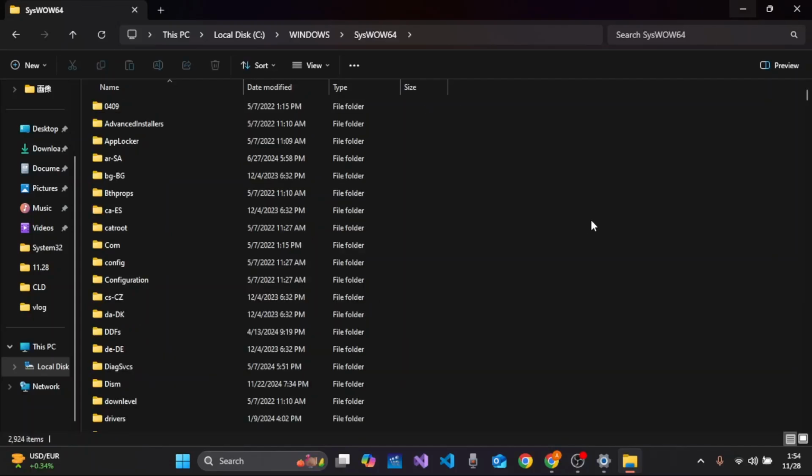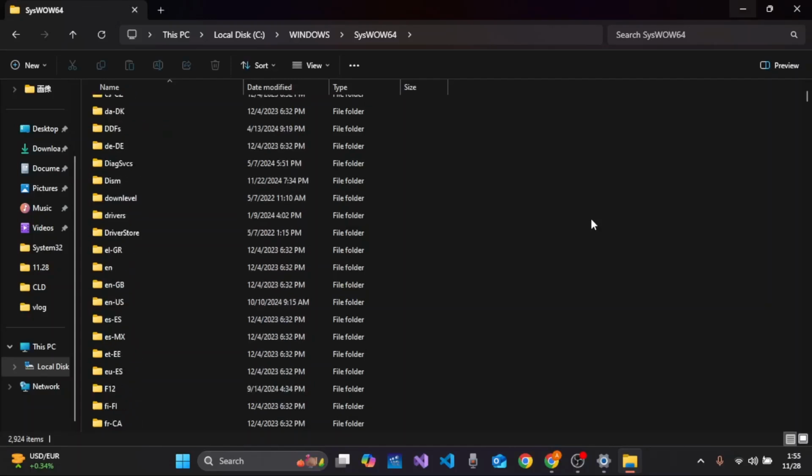Once it opens, you have to copy and rename the edgegdi.dll file. For that, inside the SysWOW64 folder, you have to scroll down to find any file with the .dll extension.